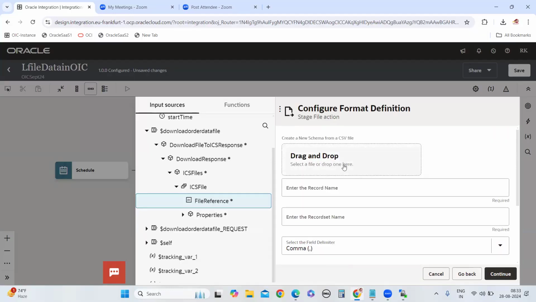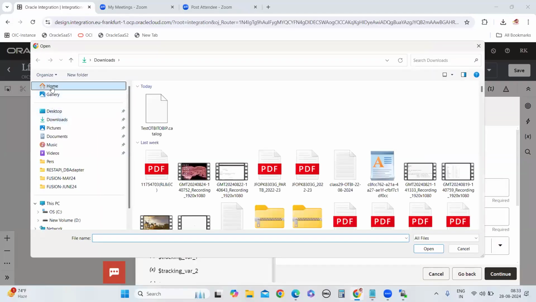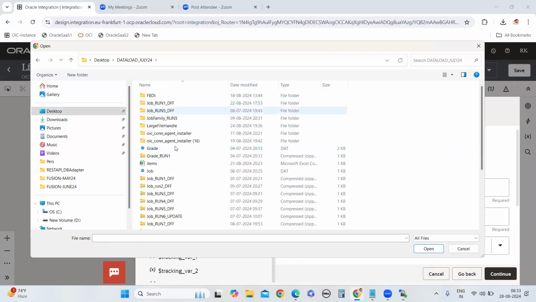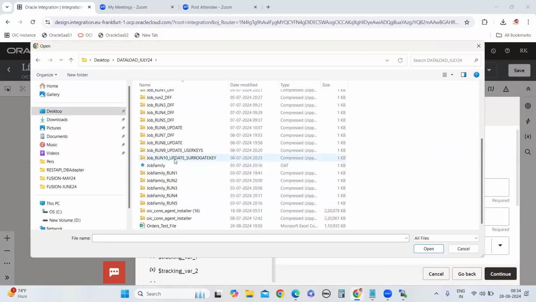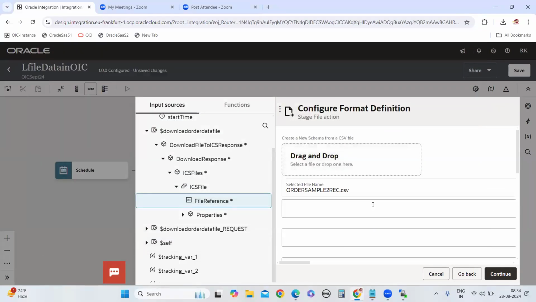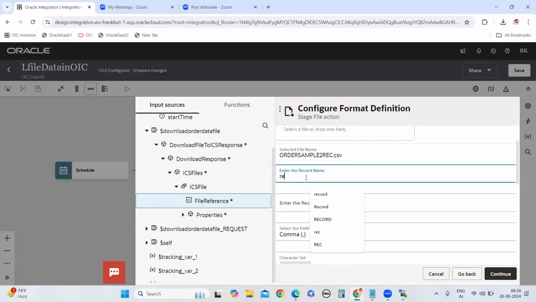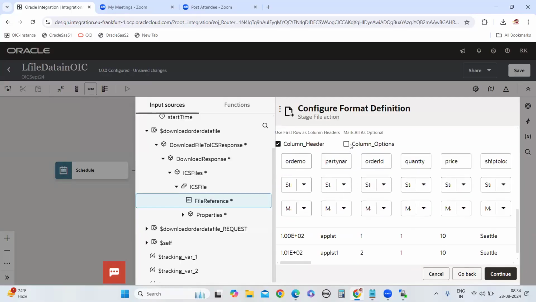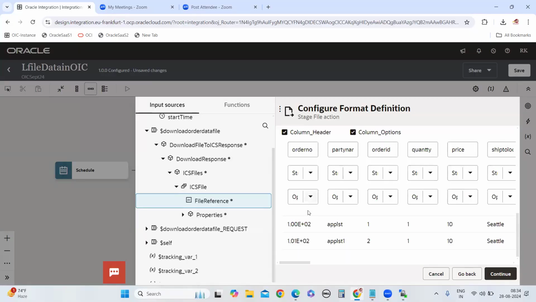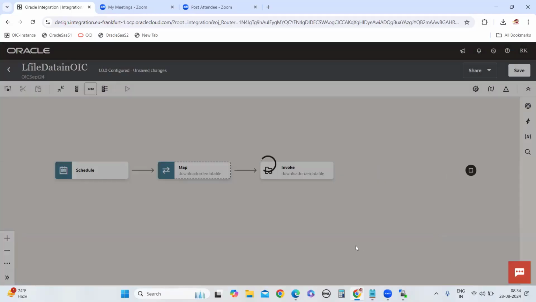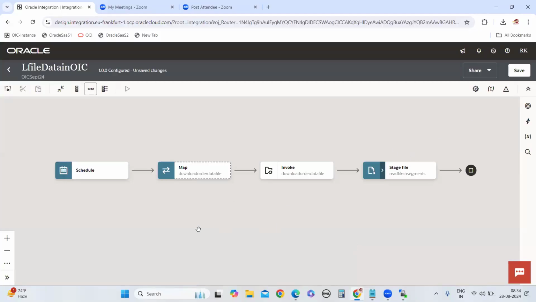And what file format do you want to use for the segments? We already discussed that. Give the record file name; these names you can see in the mapper. Continue. Save. Okay, save.